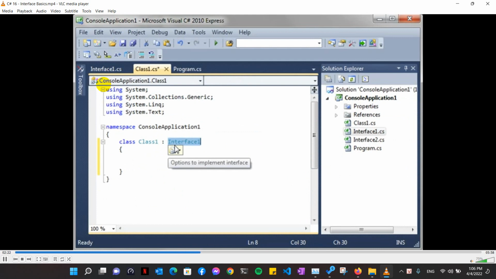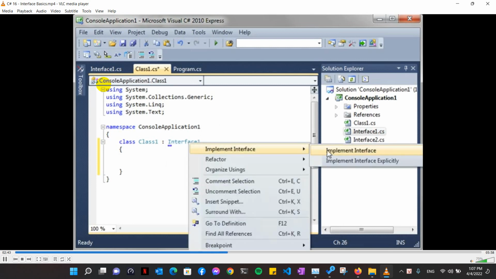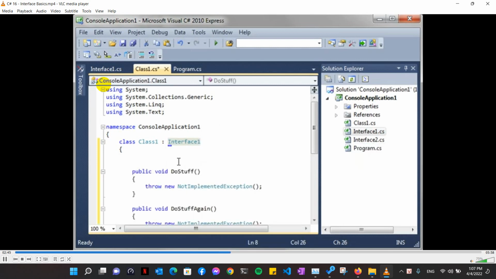Now, the difference between those two is a little obscure, but really all you need to understand at this point is that an interface is a contract, and there are multiple ways of having that contract. Because if your class has Interface1, it is, in effect, Interface1. I know that sounds confusing, but at this point, just implement the interface so it's a part of your class.